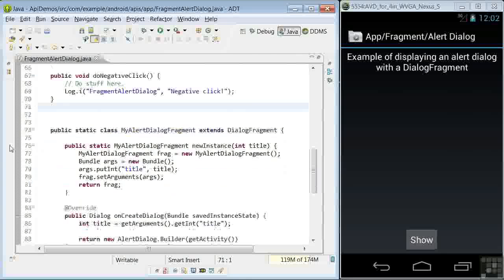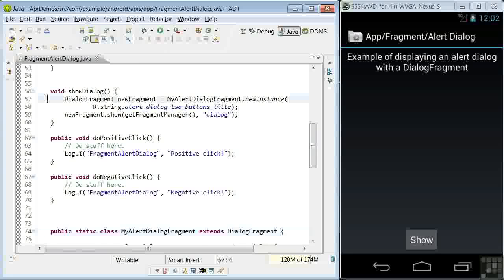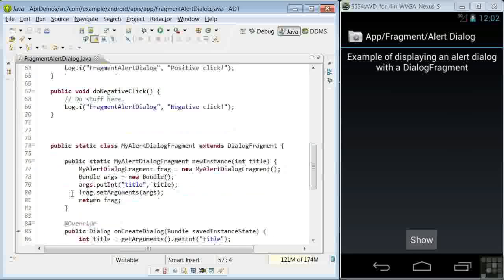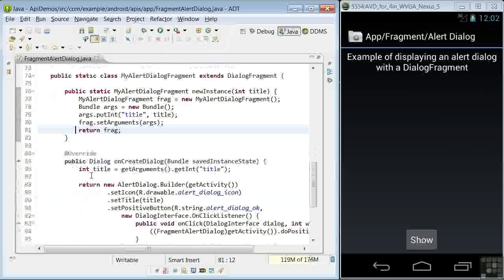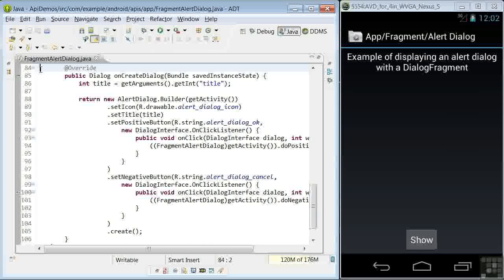In lines 74 through 81, a dialog fragment named myAlertDialogFragment is defined. Note that this object is used in line 57 above. In line 81, the method returns a new instance of myAlertDialogFragment when it's used in line 57. In lines 84 through 105, we have the guts of the dialog. It overrides the onCreateDialog method of the dialog fragment.